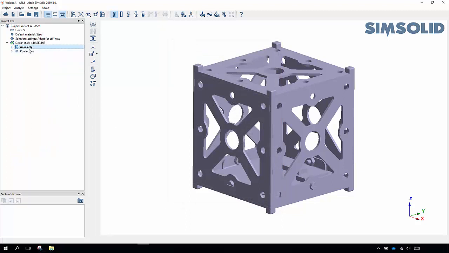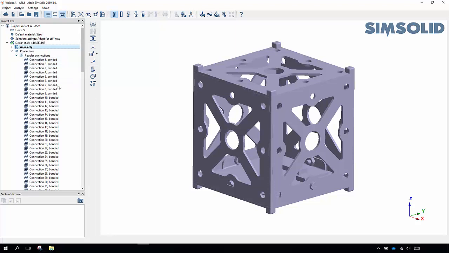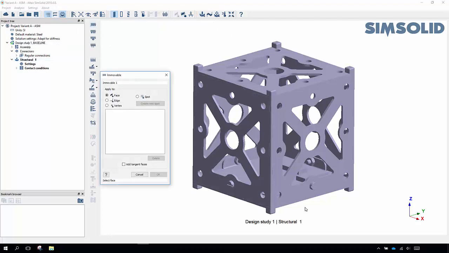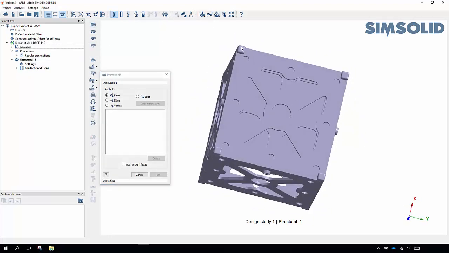Okay, I have my assembly, I have all my connections created. So the next thing I need to do is an analysis. I come up here and pick what type of analysis: structural, linear, nonlinear, modal, dynamics, etc. Let's do initially a structural linear. And let's just constrain the base. Let's just pick maybe these 4 faces: 1, 2, 3, and 4.